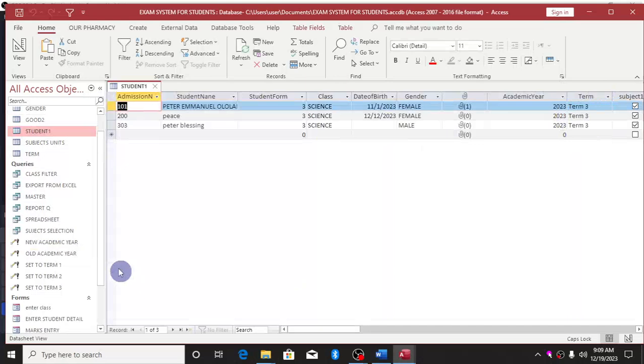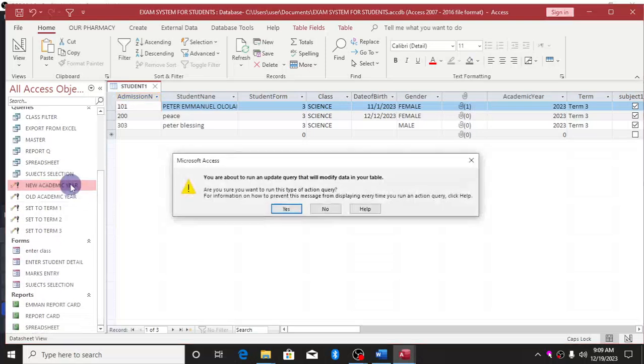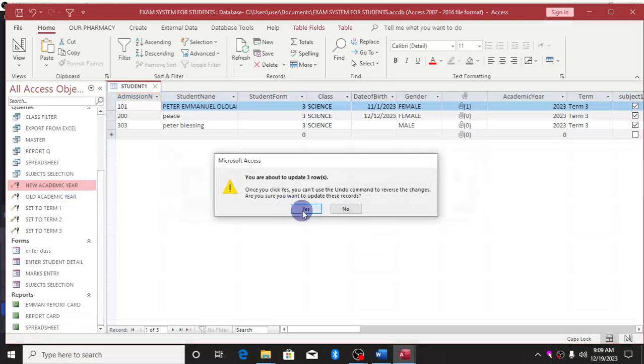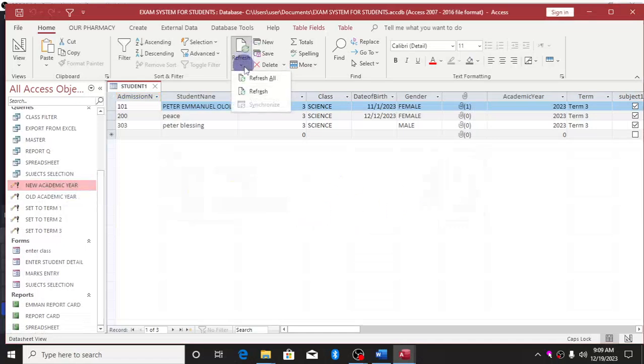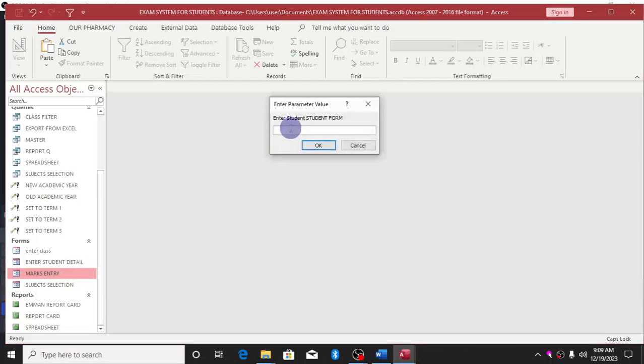So this term now, we can as well move the term. Mind you, anything that you change from this student table will definitely affect your marks entry. Now let's try and do something and see. Let me change this to 2024. If I come to this place and new academic year, yes. I refresh it. 2024, term 4. So if I now come to this marks entry, it is going to change.